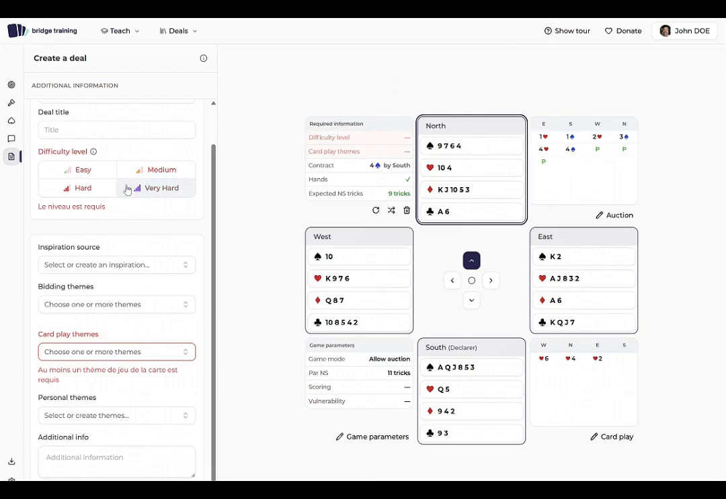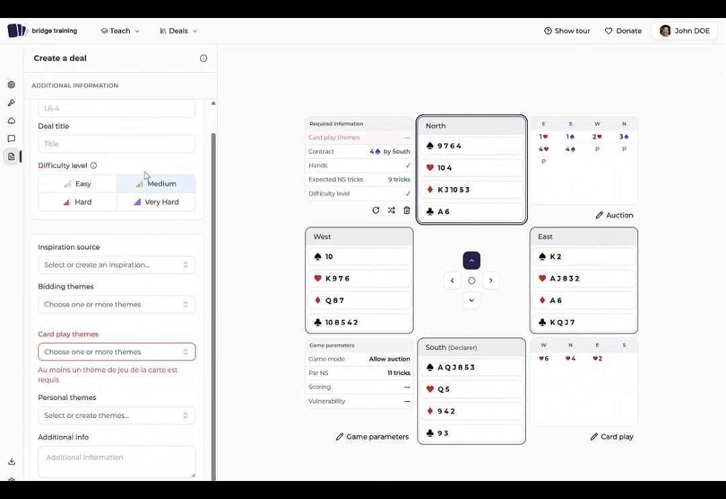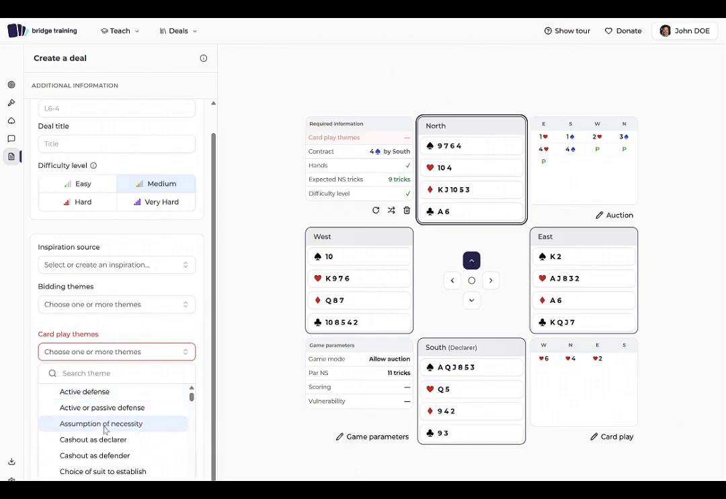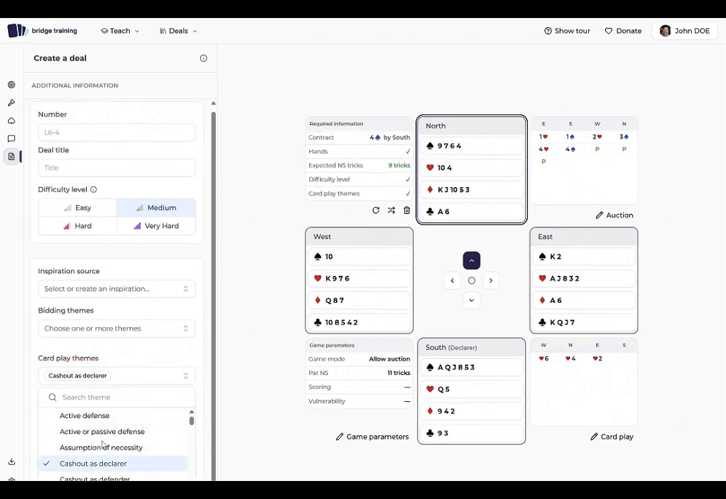The first one is the estimated level of the deal. As a guideline, the easy level generally corresponds to a first year of bridge, while the intermediate level is more suited to a second or third year. The second one is the assignment of at least one standard card play theme. This information is essential to allow other teachers, as well as yourself, to quickly find the deal using the search and filtering tools.